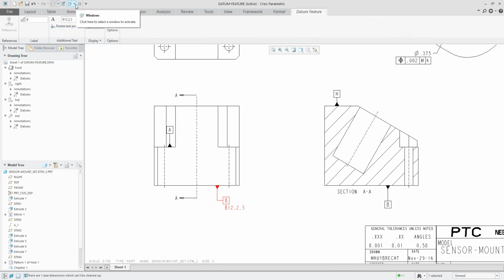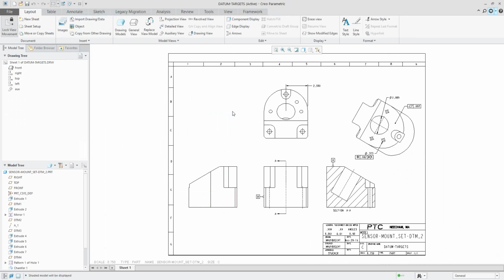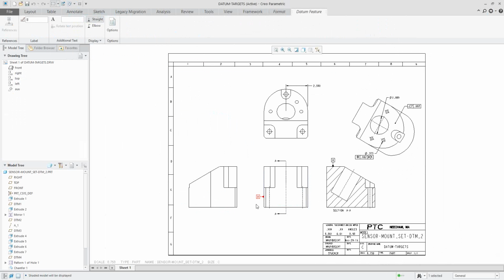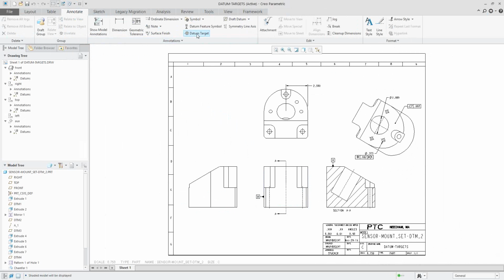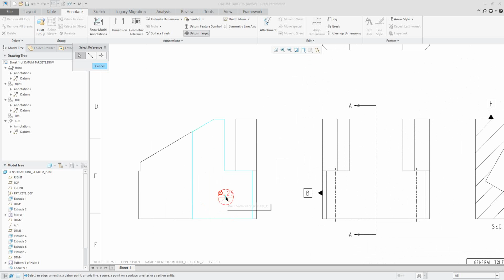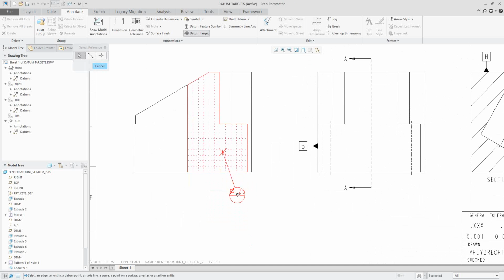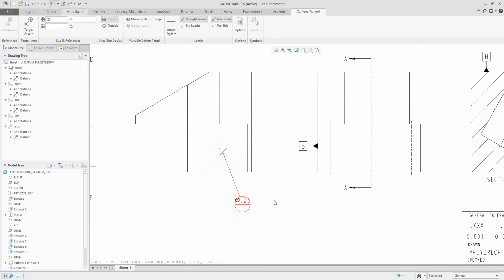So next, let's talk about adding the actual datum targets. Here again is another drawing. It has some dimensions and already has some datum features associated with it. So we're going to go ahead and add some datum targets. Our datum target in this case is going to associate with this side view. So we'll select this surface and then place our datum target. In this case, the target area is just a point. So we can change that into a circle, and then maybe the circle diameter of the target area needs to be modified also.